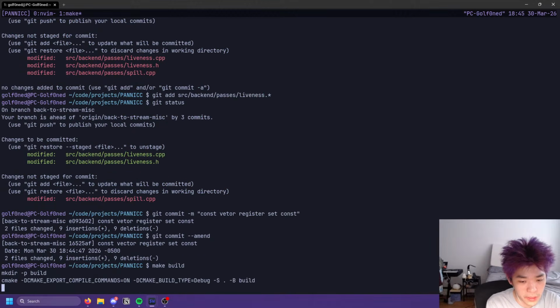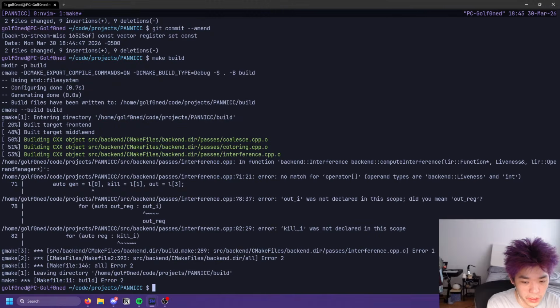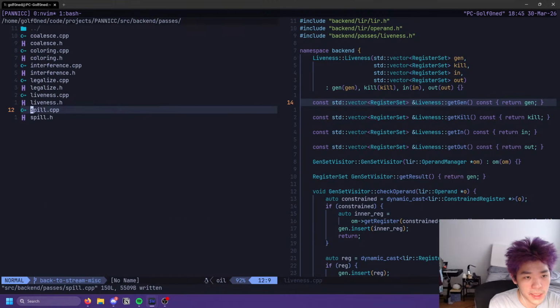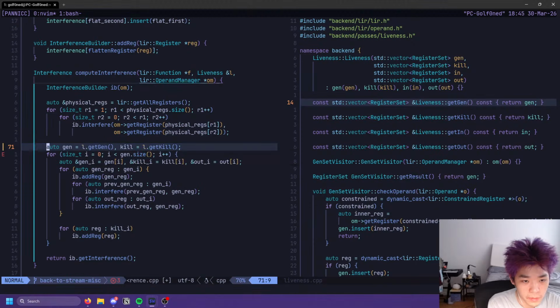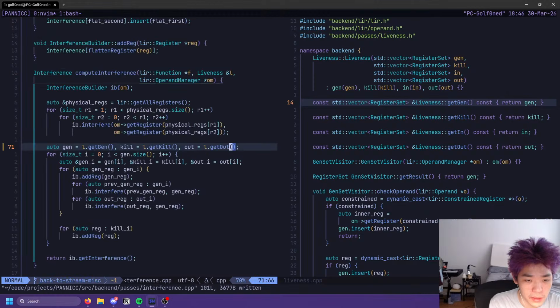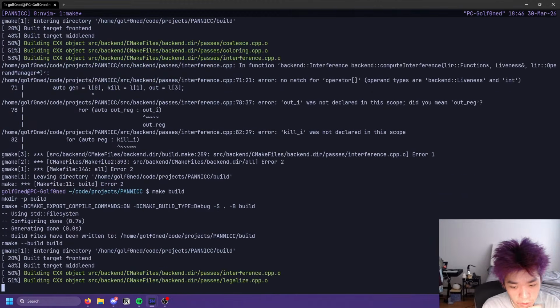Make build. So that's one thing. Next thing that breaks should probably be, yeah, okay, interference. Let's yoink this again. Let's go to interference. Shout out the function called getOut. That's not what I want to do. Whoops. So that works. Let's rebuild. Probably one or two more things that break.